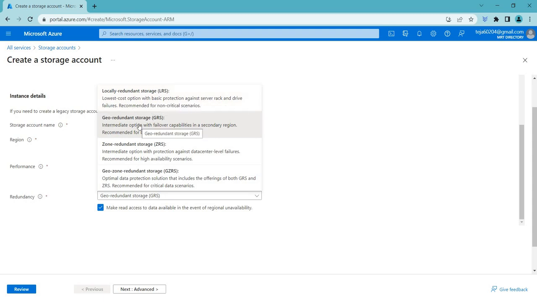Coming to the second one, which is geo-redundant storage. It provides additional redundancy by replicating the data to a secondary data center in a different region, which is located at least 400 miles away from the primary data center. GRS provides protection against regional disasters and data center outages and is suitable for workloads that require higher levels of durability and availability. So that is the definition of the second one.